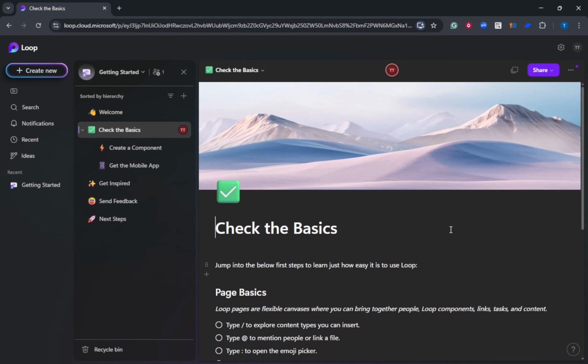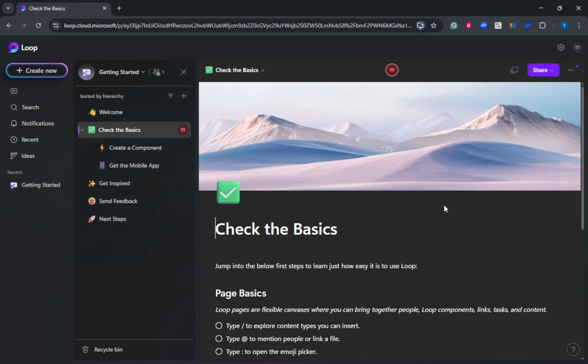Start by opening the Loop page you're working on. This is most reliable in the Loop web app or in a desktop browser. While you can access content on mobile, the option to view version history doesn't always appear there consistently. So for the best experience, stick to the web.